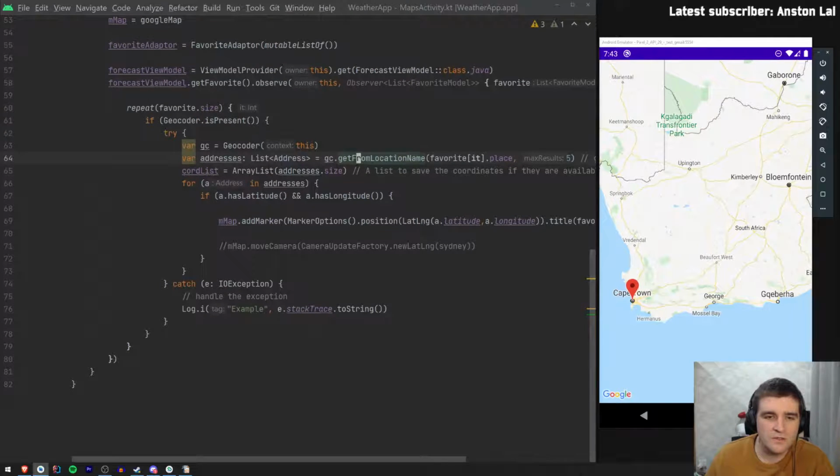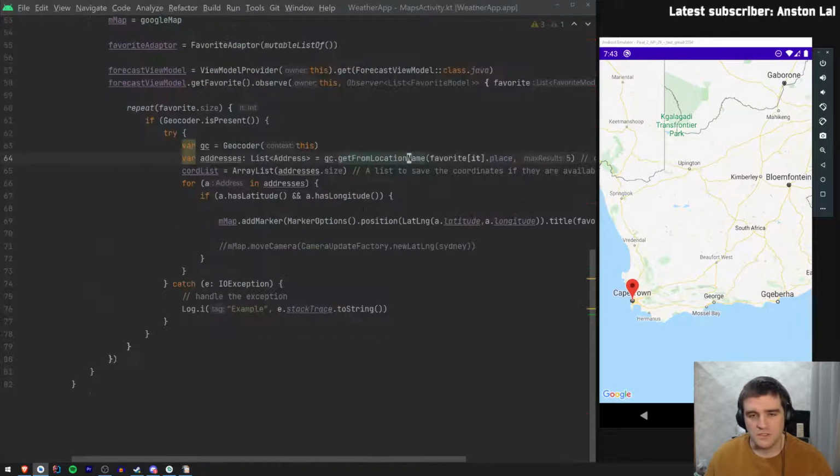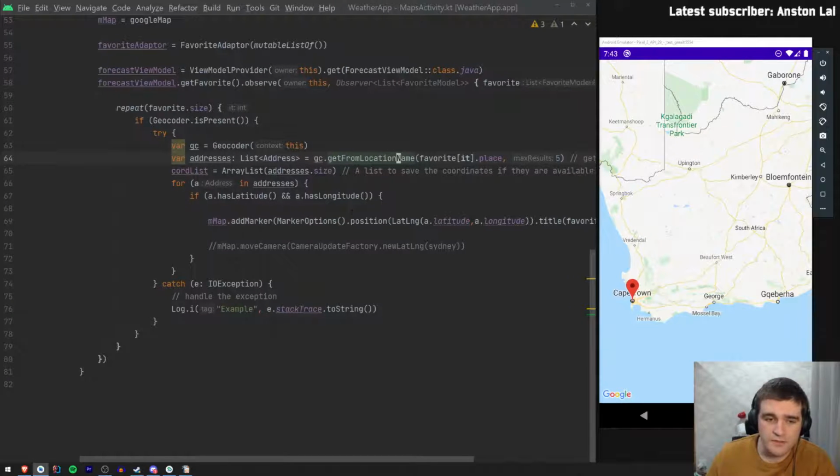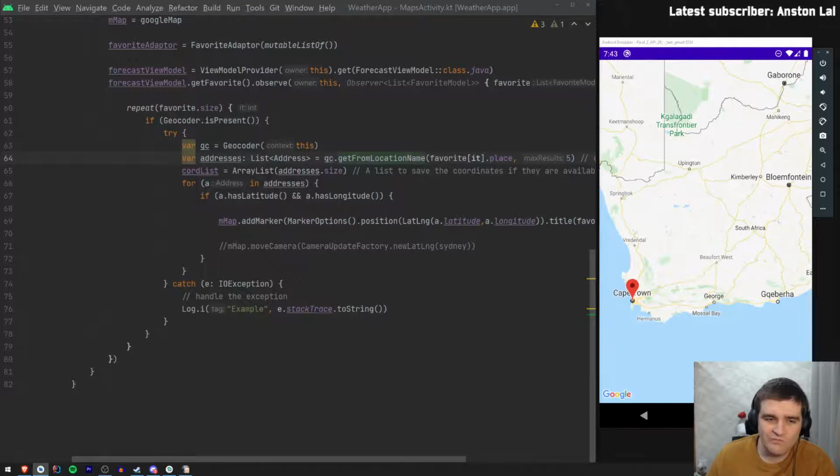Wait, what? Geocoder, get from location name. I don't know if this needs to happen on a background thread. It's all just in the activity straight. Adding markers. Alright, that's where he had his name, where I took it out.